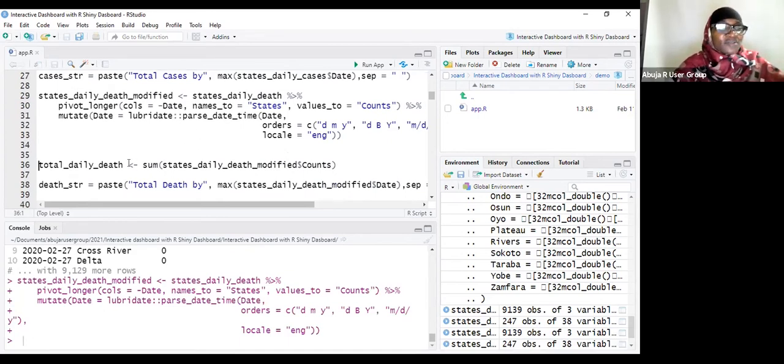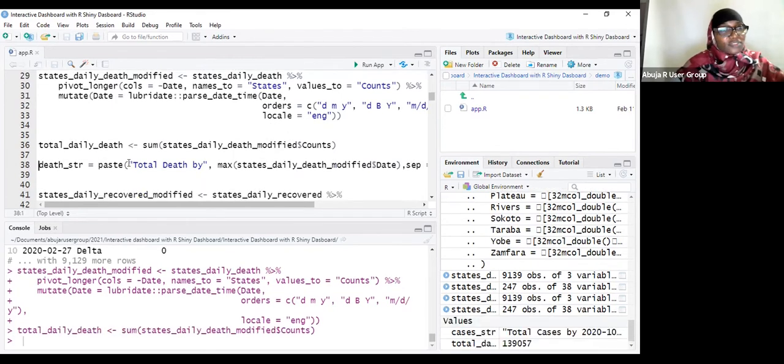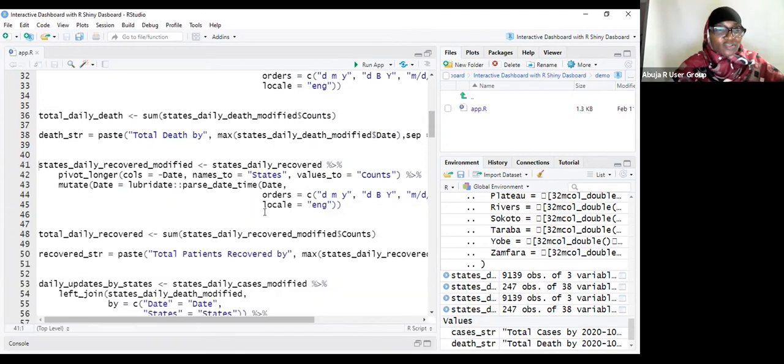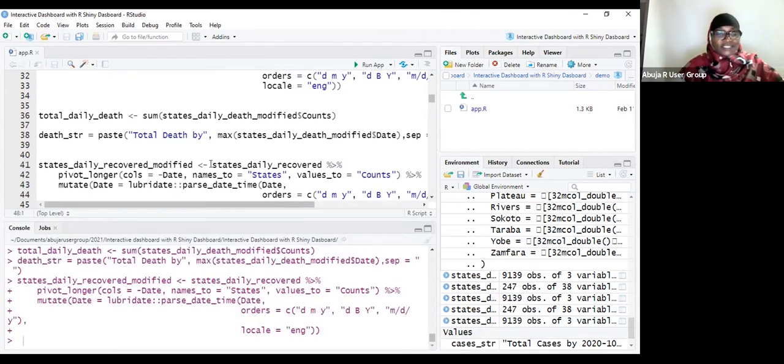So the same thing goes here. I created this value because I will need this for the value boxes. So the same thing goes for the daily recovered cases. I'm also doing a mutate on the date column. So that's good for this. Control Enter.